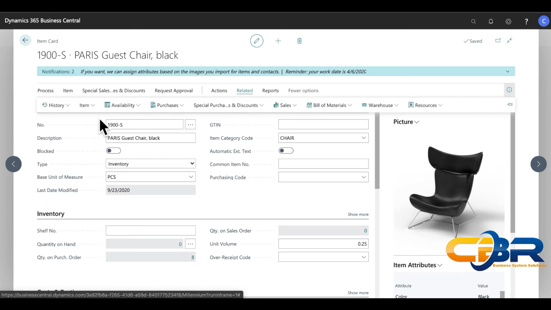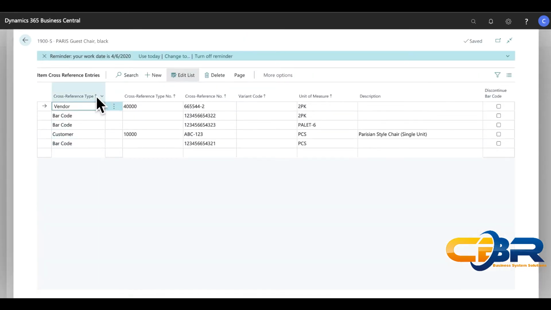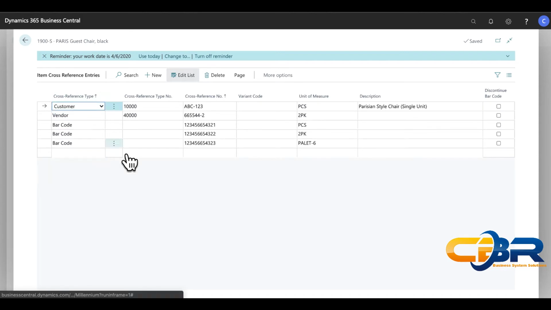So coming back to my cross-reference system here, you'll see that I also now have the ability to use that same unit of measure in these tables as well. So this particular one, a customer has item number ABC123. They always purchase pieces, and they have a different description for the item, as you can see in the Parisian style chair. For the vendor, I set up a different part number, and I usually buy this in a 2-pack.